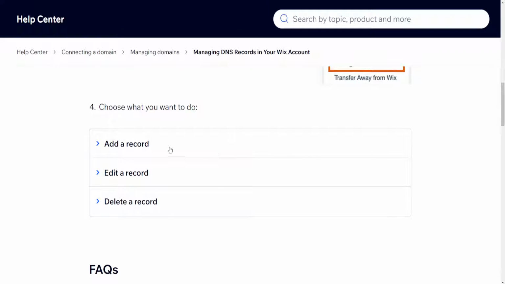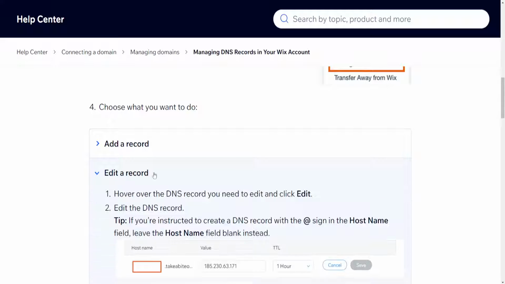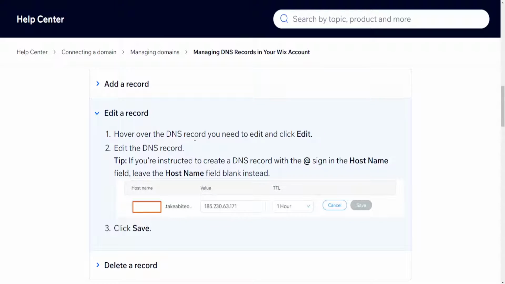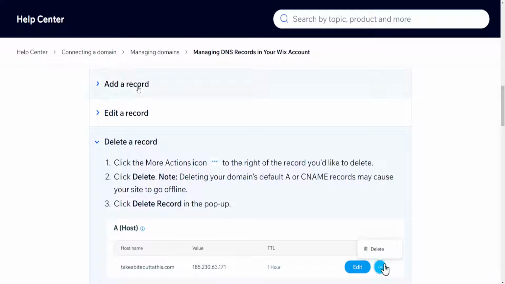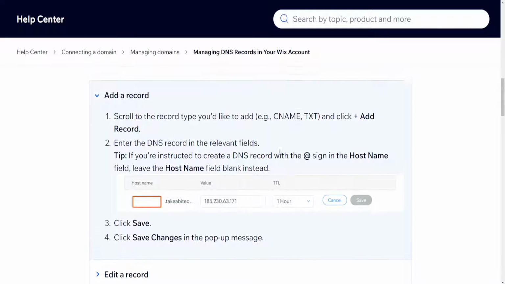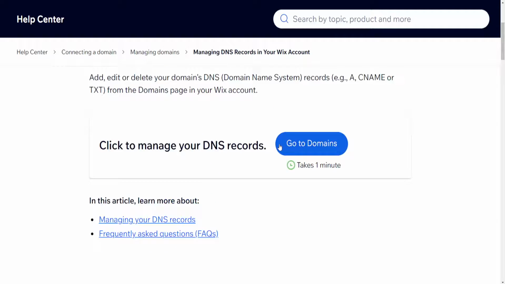DNS records. You can add records, you can edit a record here. As you can see, we can edit the DNS record. We can also delete a record or add a new DNS record. Now, this is going to be super helpful.